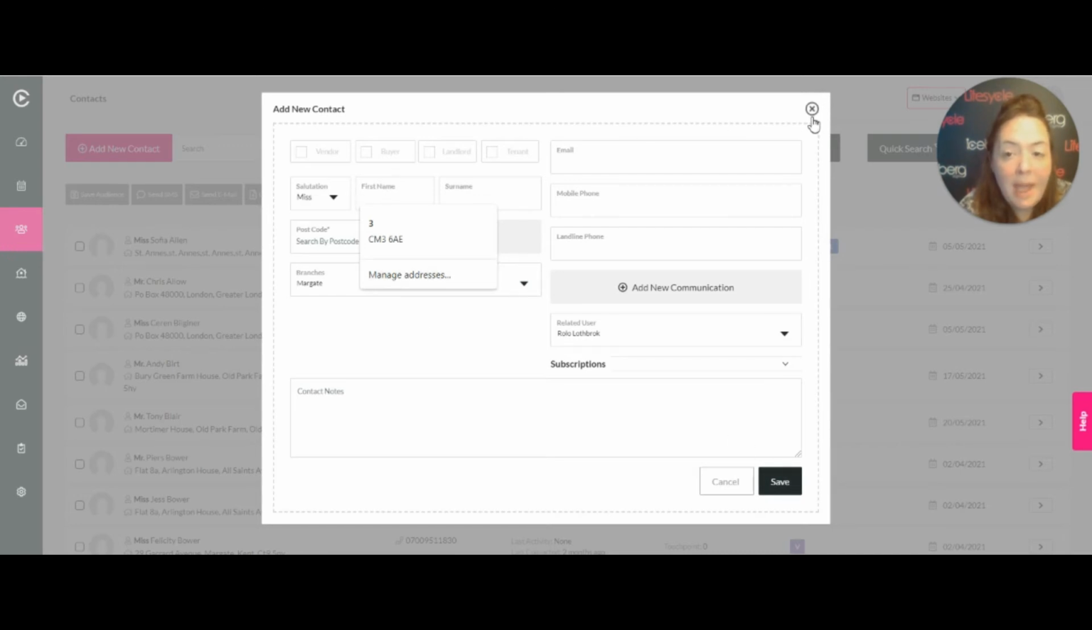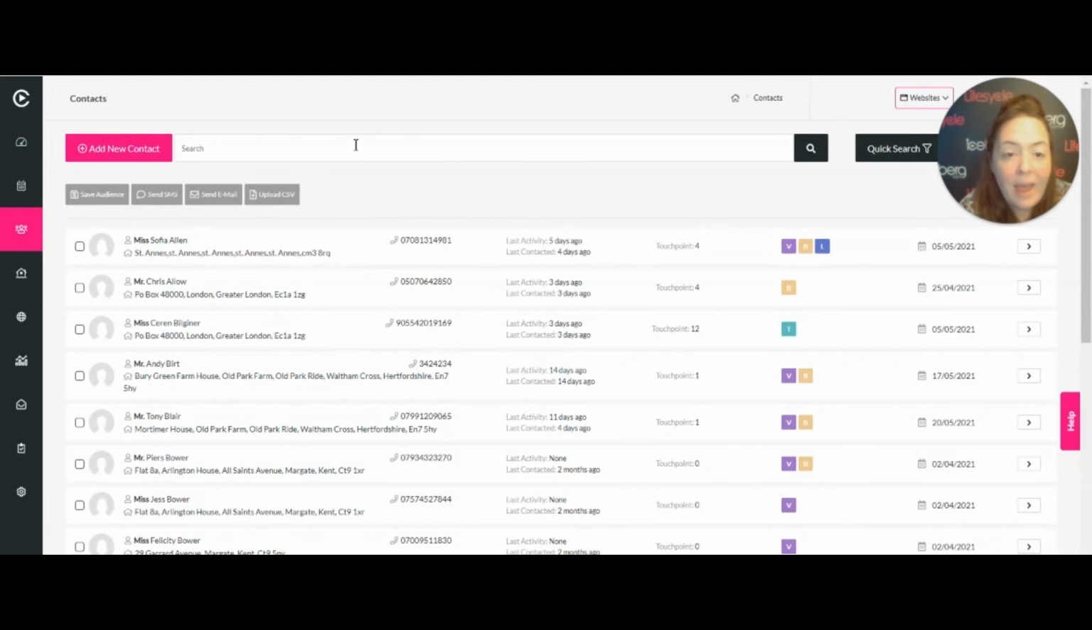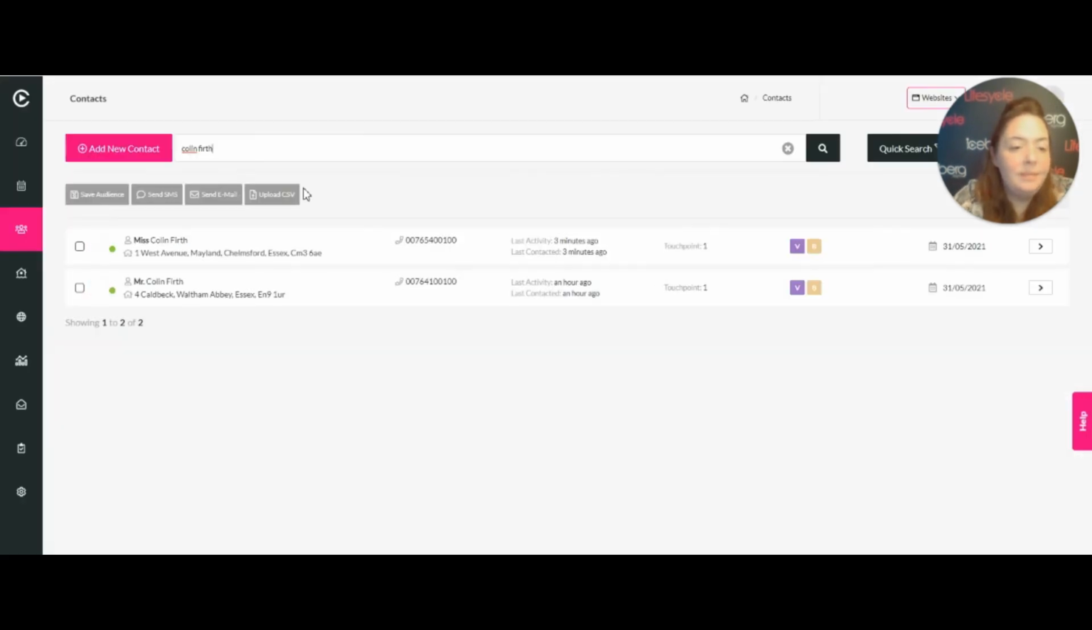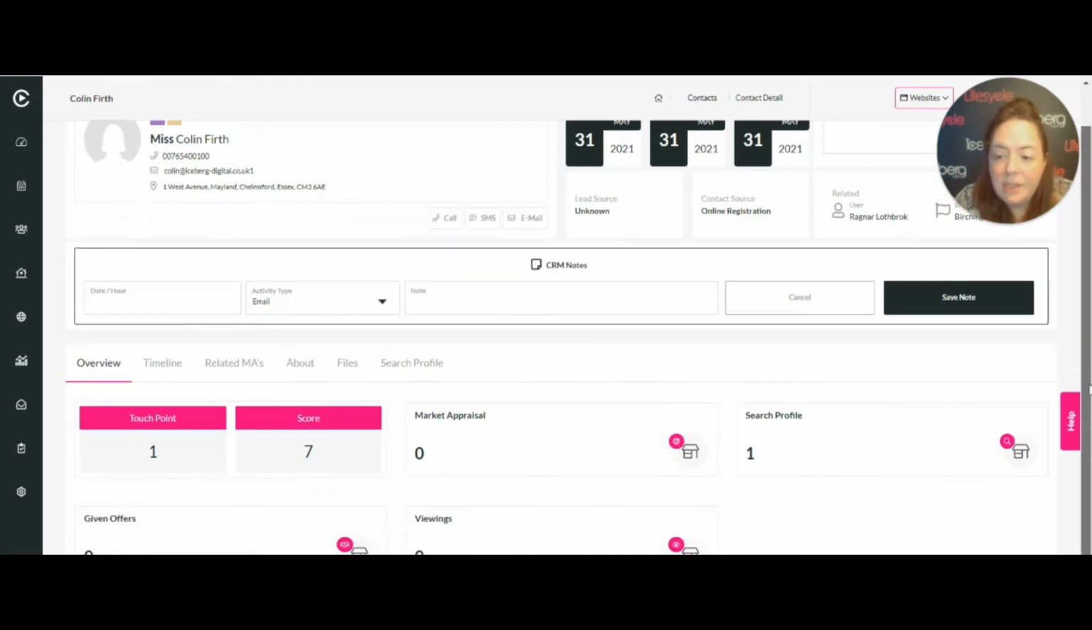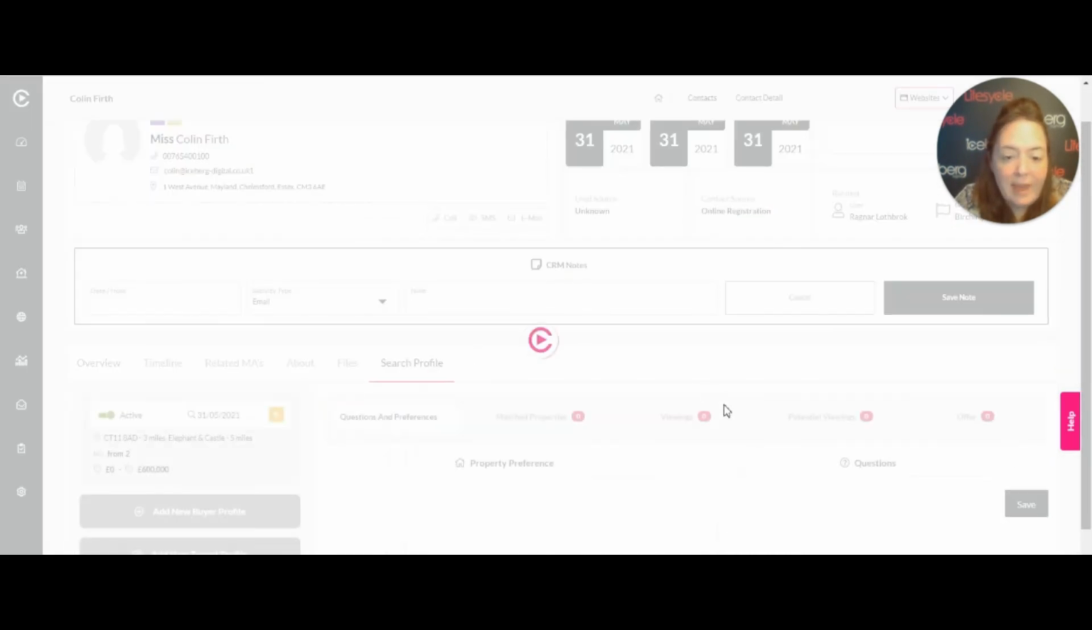It will automatically bring you into the contact profile, and then you can create a search profile if you need to. Again, I'm going to go into Colin Firth and come into the search profile.